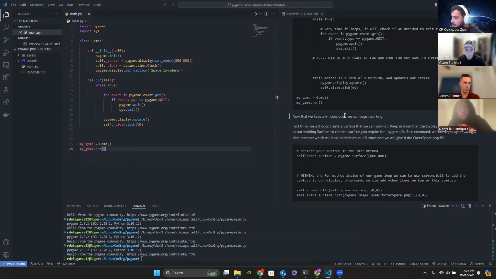All right, guys. So now that we have a window open, we can begin working. First thing we'll do is create a surface that we can work on. Think of it as your desktop. What we just created essentially was our desktop. Whenever you open up a browser, it opens up a window on your desktop. So we have our overall big scale concept of what a window is, but to actually do stuff, we open up windows and applications to do things in those windows, correct? Think of it like that.